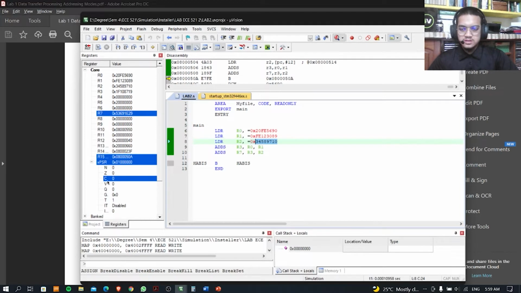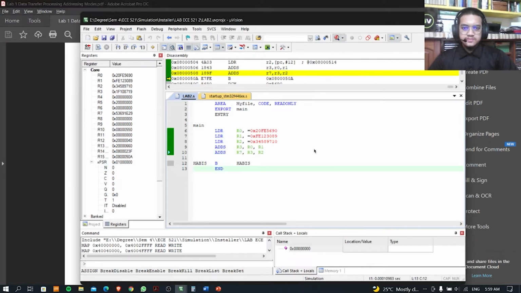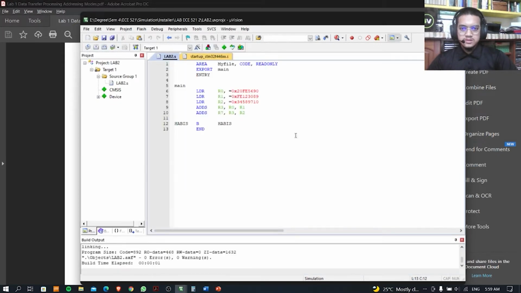Therefore, the C here has changed to 0 because it has saved the new value and changed the CPSR. So there is no carry. The C will become 0. Exercise 2 is finished and has been done successfully.